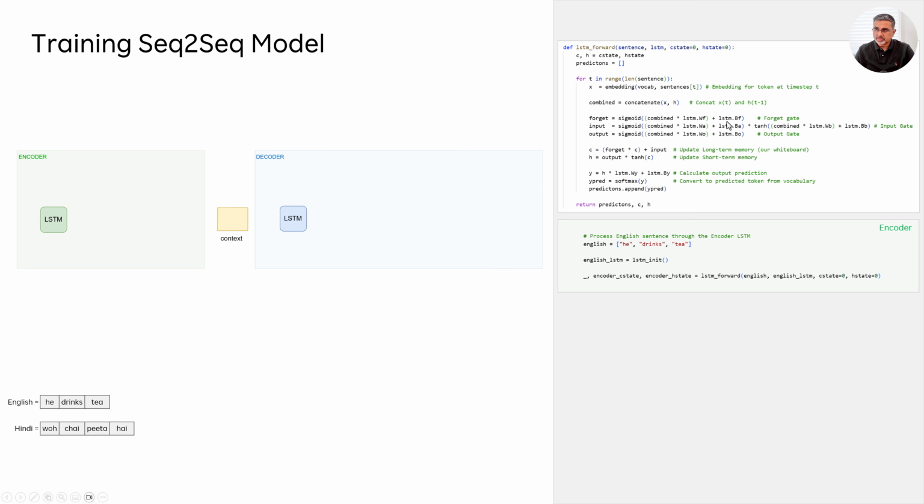So you would pass it through this thing called LSTM forward. Now it goes in here, it sets the C state and H state and initializes them to what you pass in. You passed in 0 and 0, so essentially you're starting from scratch. C long-term memory is initialized to 0. H short-term memory is also initialized to 0. Now the LSTM sits in a loop, and it picks up every token in the sentence. The sentence has "he drinks tea," so it picks up the first word, "he."